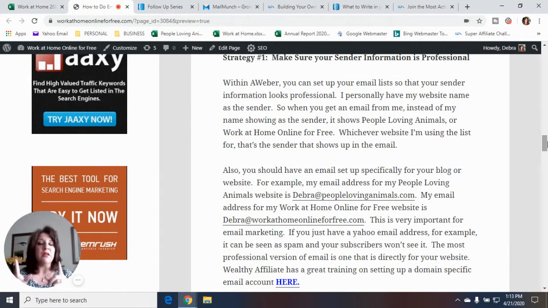But in terms of email marketing, that Yahoo email will be seen as spam. All right. So if you just have a Yahoo email, or even if you have a Gmail email, those most likely have a much better chance of being seen as spam by email companies. Okay. So you're taking a risk that the emails that you're sending to your subscribers are going to end up in spam. One of the ways to avoid that is to have what's called a domain specific email account.